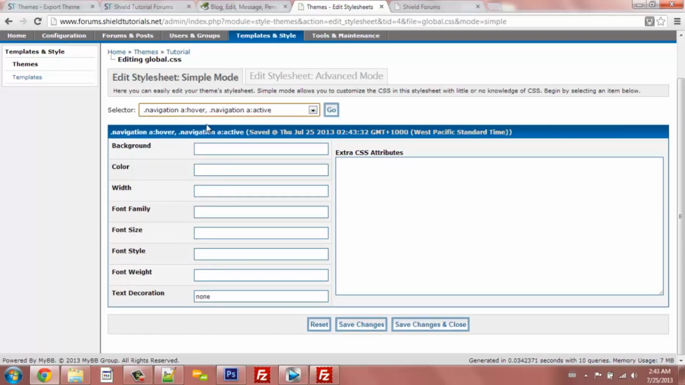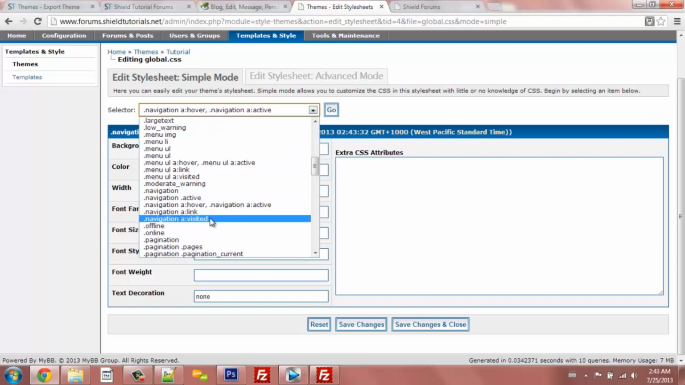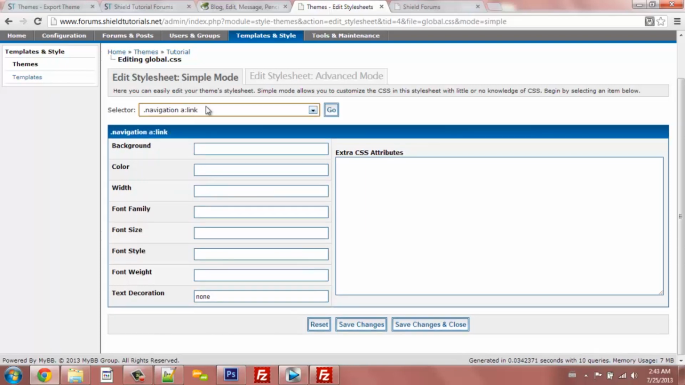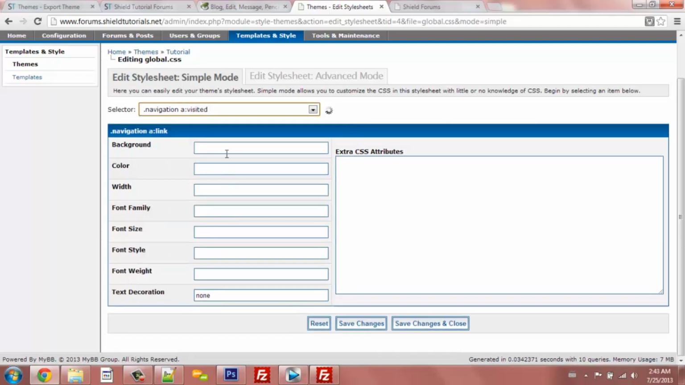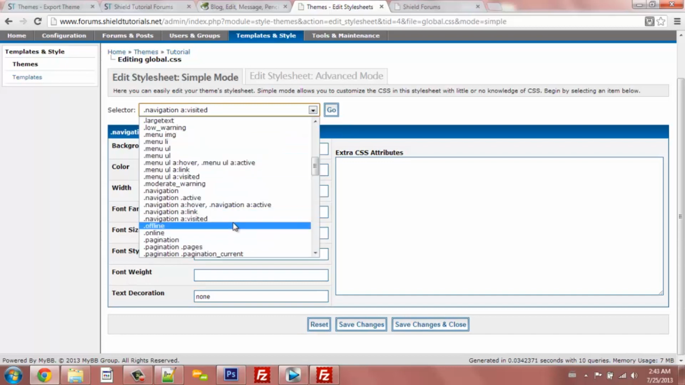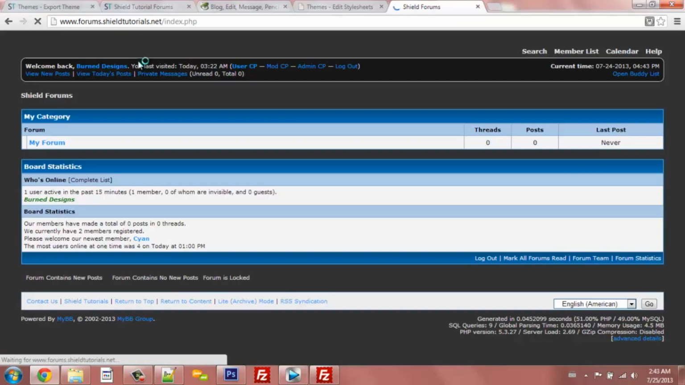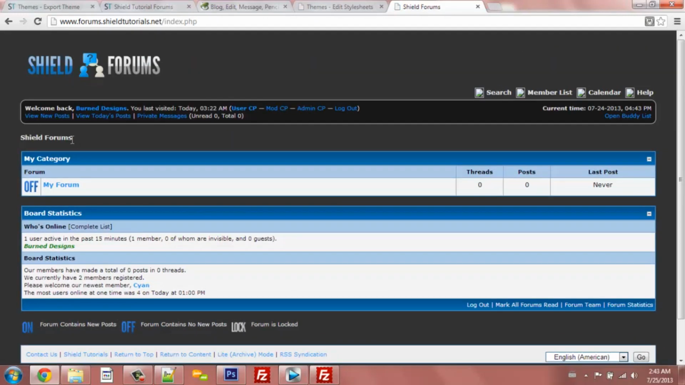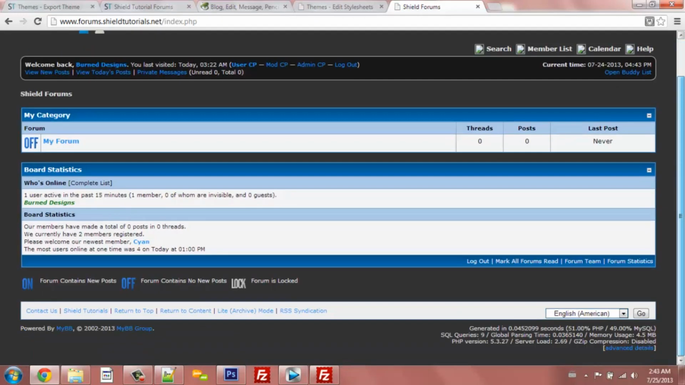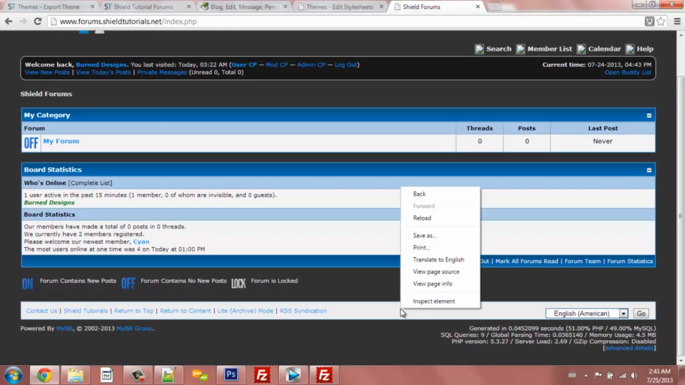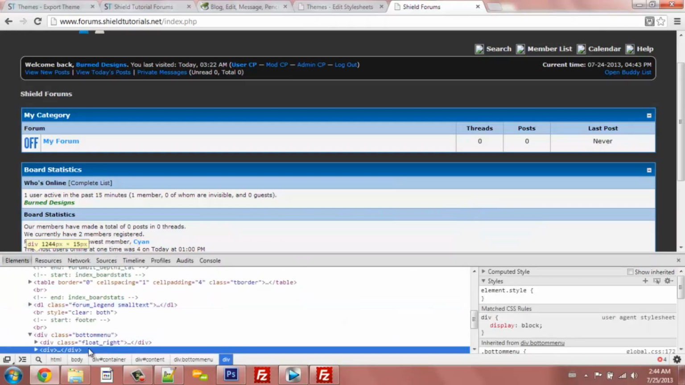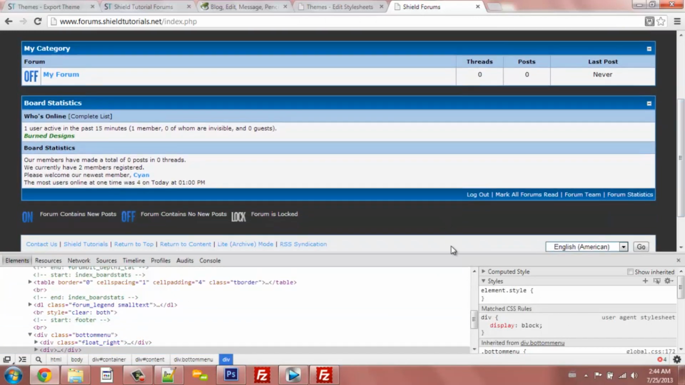Let's see what else. Links visited. Alright, that should be good for that. Now if we refresh, it becomes white or light gray because I put light gray. Right here, down here in the footer, not the footer but the bottom menu, you can see it's a light color.